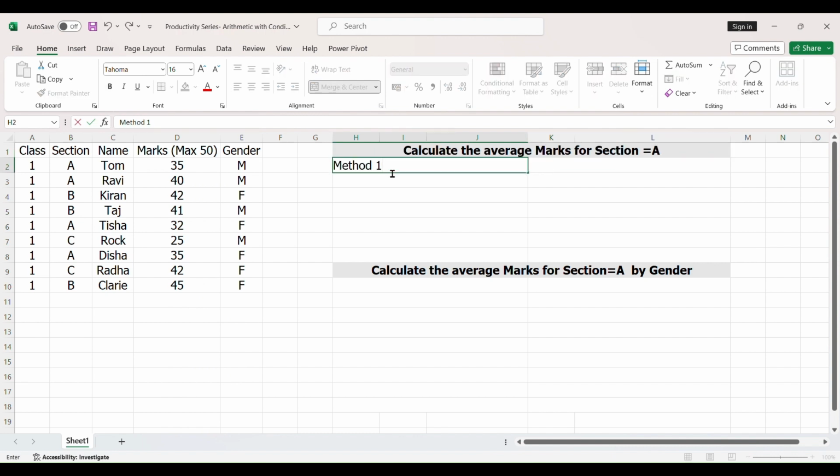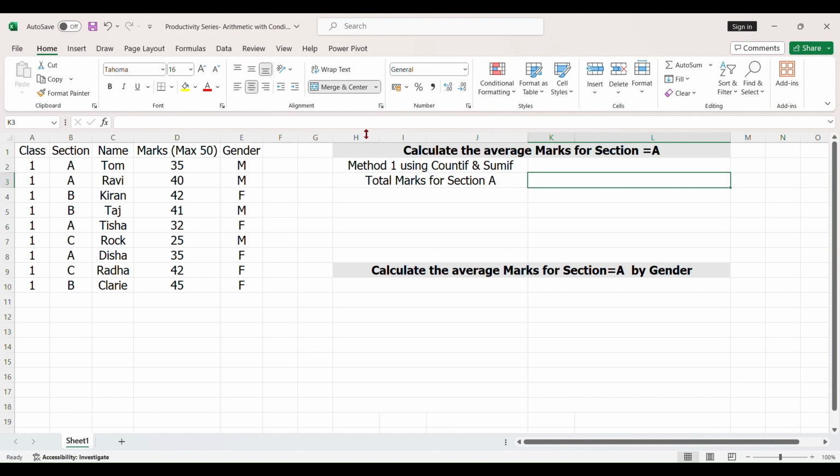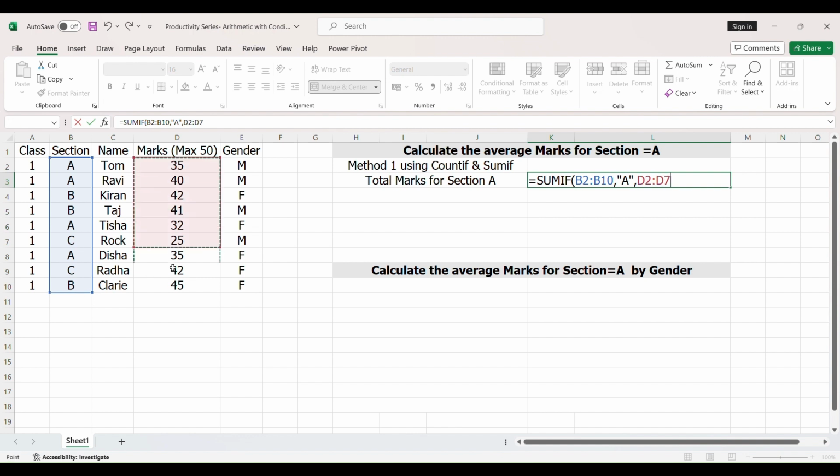Method 1. We will calculate the average by using SUMIF and COUNTIF. First, we will find the total marks for section A using SUMIF. As we have seen in the previous video of SUMIF, SUMIF takes minimum 3 inputs. First is the range to check condition. Second is the condition criteria. Third is the aggregation column.